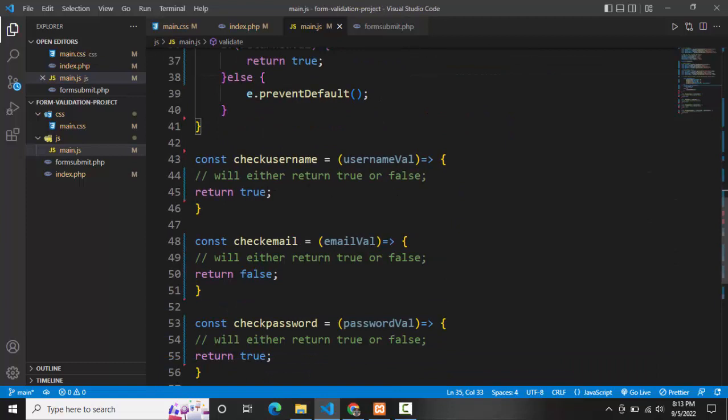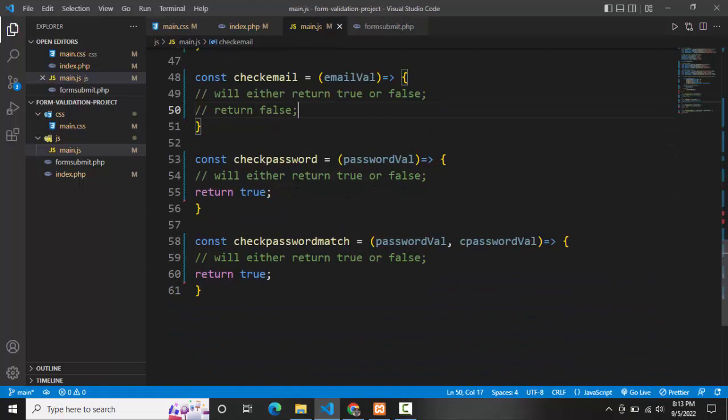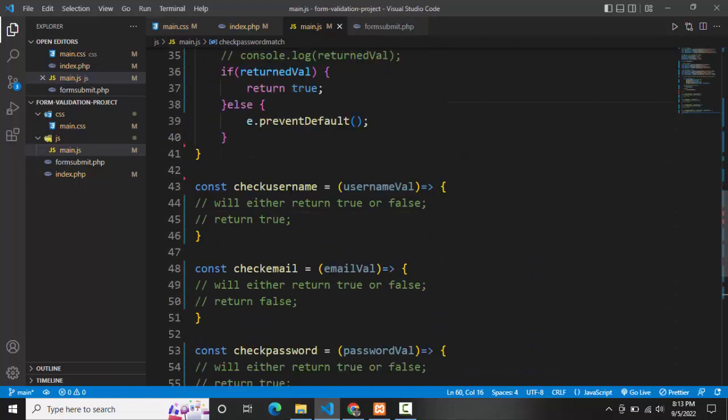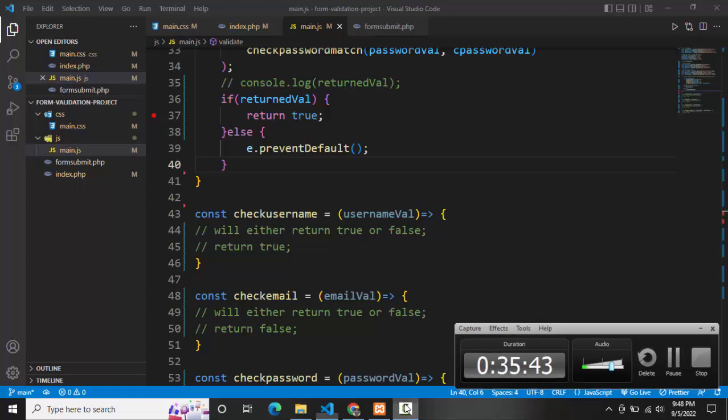Now we'll have to build these functions. Instead of returning manually true or false, we have to write the logic for when it should return true and when it should return false. Let's do that. I think that's the most interesting part of this video. So the first thing, I'll just build this check username. Check username is the first thing. Okay, so let's do that. So now let's create that function.